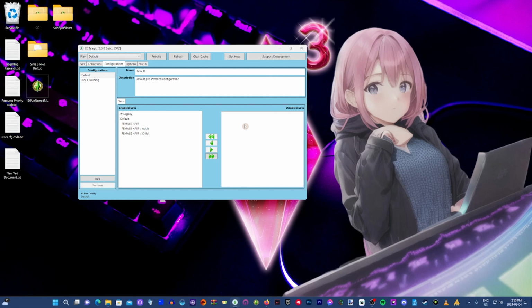Automatically, those new sets will be disabled, so you're going to want to enable them. And these arrows here, if you click on the double arrows, it'll bring everything over, back and forth. And if you want to just disable one single subcategory of a set, like say adult female hair, you can highlight it and just click on the single arrow over here, and it'll bring it back and forth. So this is really convenient too, and really cool.